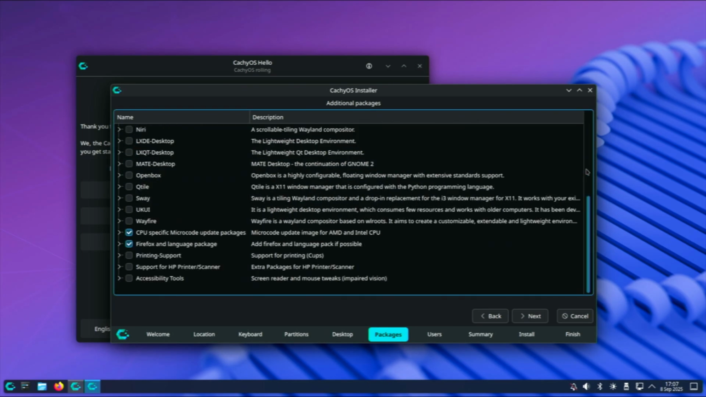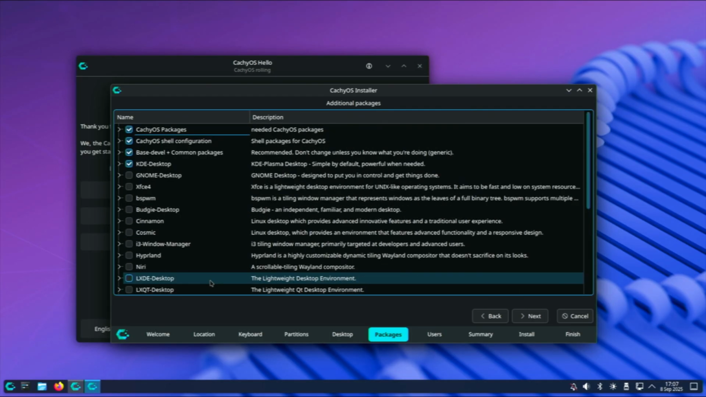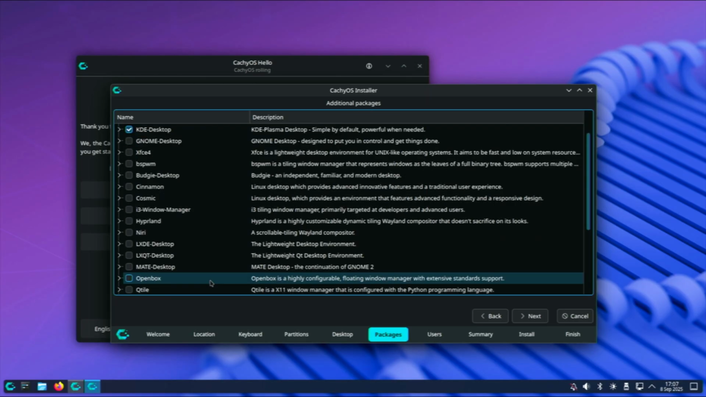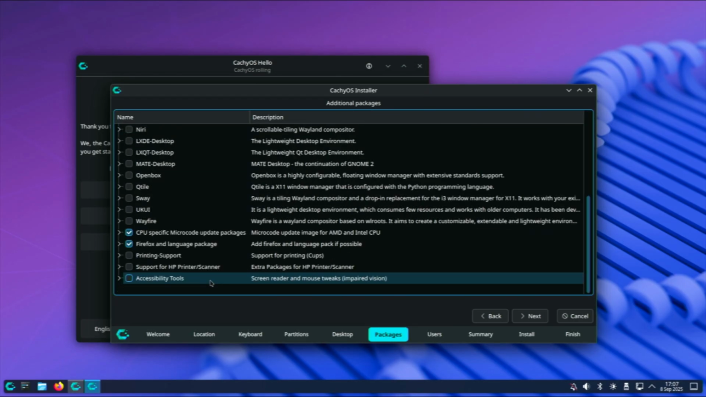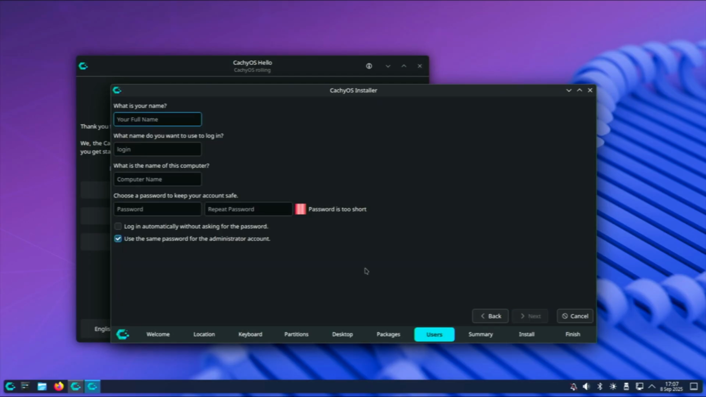And then this will give you additional things that you can install along with it. And this is your Packages tab in the install process. And this is kind of nice as well. If you want to install an extra desktop, if you want to try something else as well, you have the option to do that. If you have, well, I guess, an HP printer for some reason, then drivers for that.